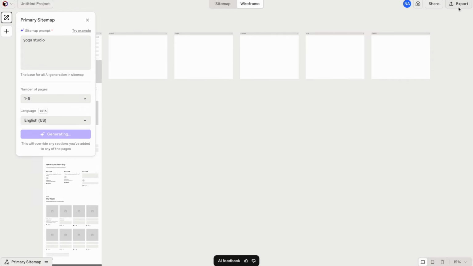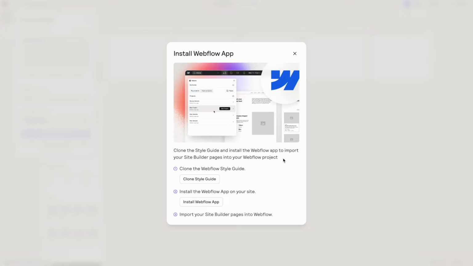But it's not exactly plug and play. Exporting those wireframes involves several steps, like cloning a style guide, then installing a Webflow app into the intended project, then importing the pages into that project. Well, today, Wix Studio has upped the game by releasing their own visual sitemap and wireframe generator. It's an all-in-one tool that goes beyond what we've seen before, making the process a bit smoother and faster. Let me show you how it works.